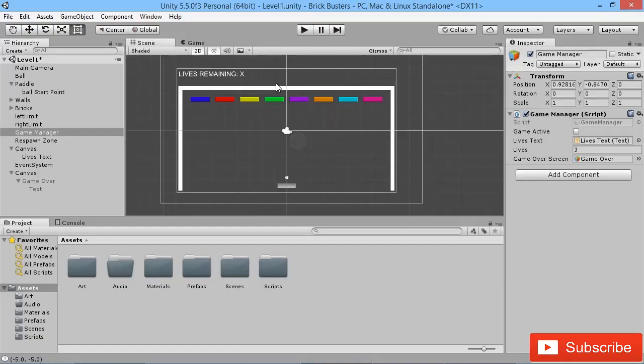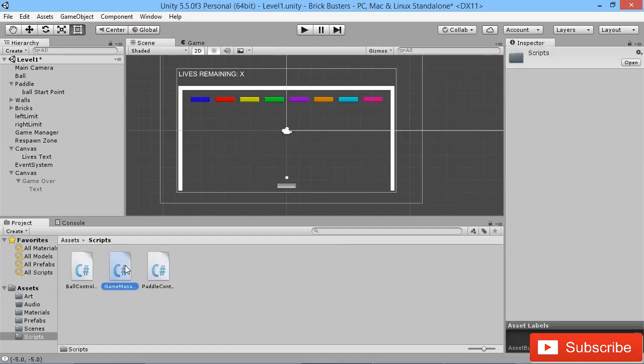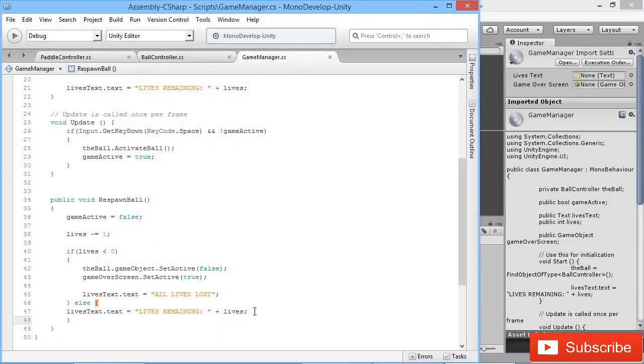So we're going to add a scoring system into our game to reward our players when they actually destroy the bricks. So unlike previously when we made our lives, where we created our text object to display in the game first, we're going to go and add the code first to our script. So we're going to go into our scripts folder and open our game manager script. It should be open here.